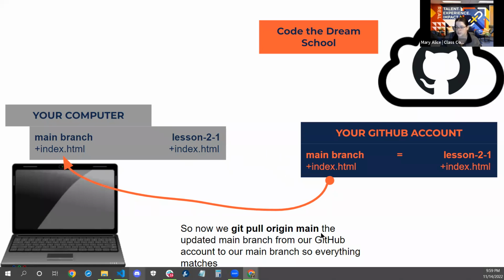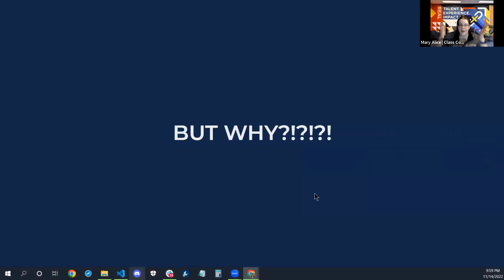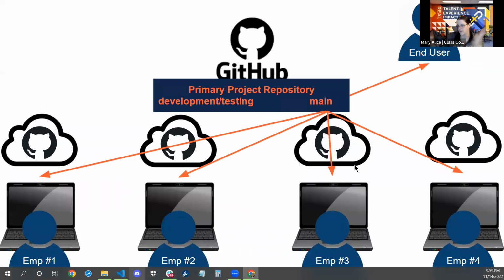So the git pull origin main is going to say, all right, now that I've got the main branch matching all of my coding assignment homework and I know everything's working, I'm going to go ahead and update it so I can continue on. But why? Why are we doing this? Why doesn't it just make more sense to go on your local computer and say, you know what, make my main look like my lesson 2.1 just for my local computer? Why do I have to go through GitHub, right? Who on earth would wonder why you would need to do that?